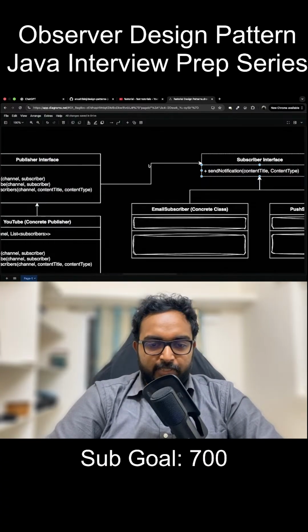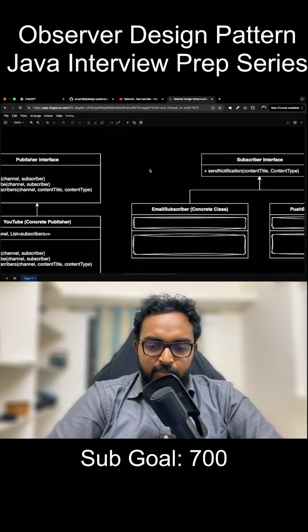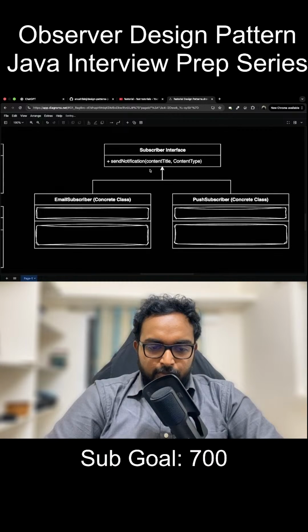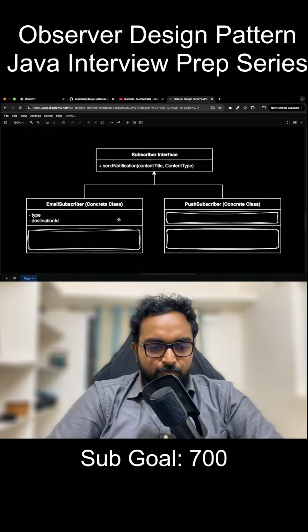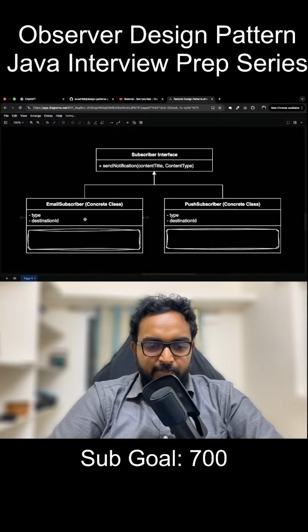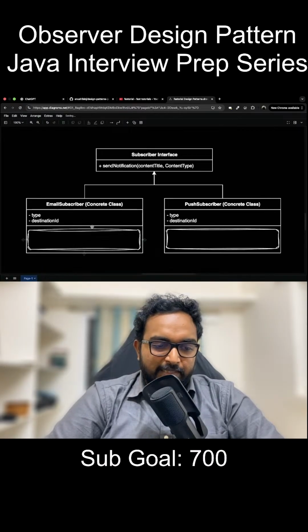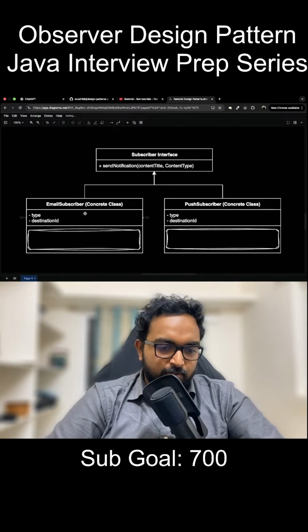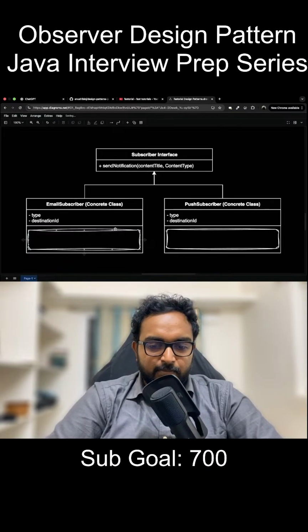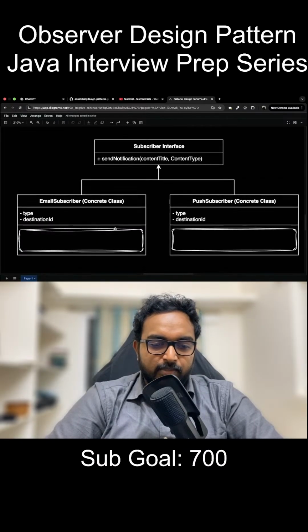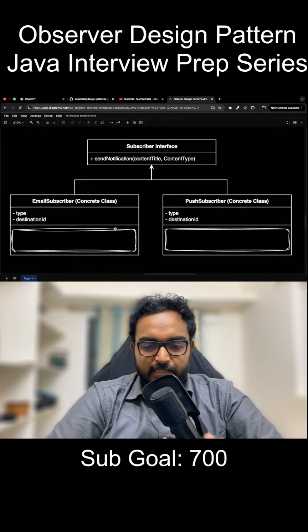Okay, fine. So delete this one, and for the concrete classes, we will just have a few variables like type and destination ID. So the type is the type of subscriber. So this will just hold a variable saying I am an email subscriber. Similarly, the push subscriber will say a variable saying I am a push subscriber. That's it.